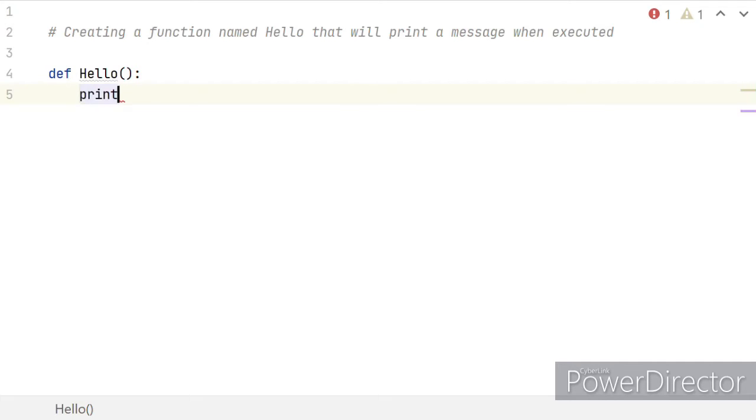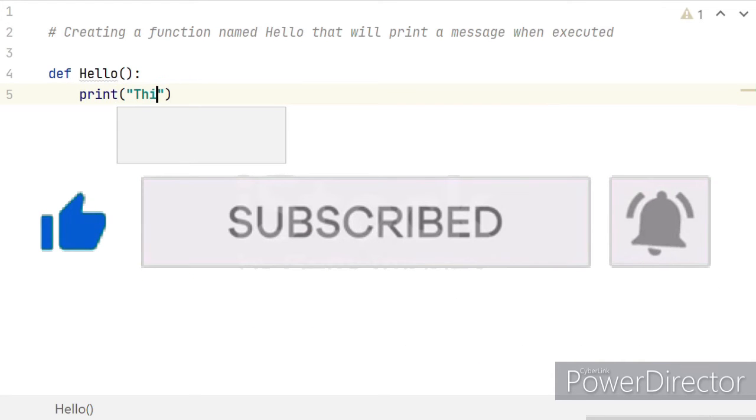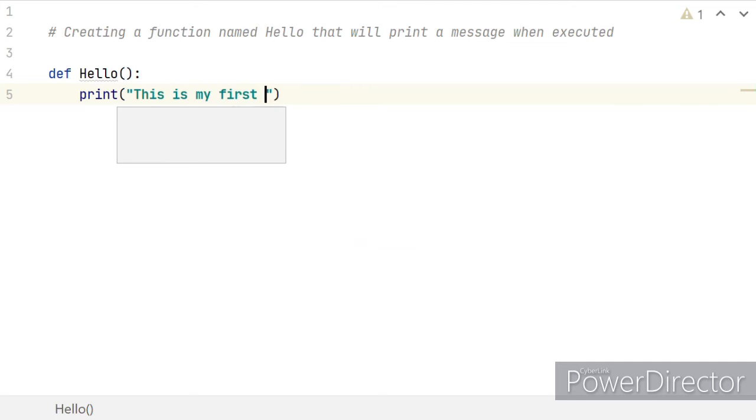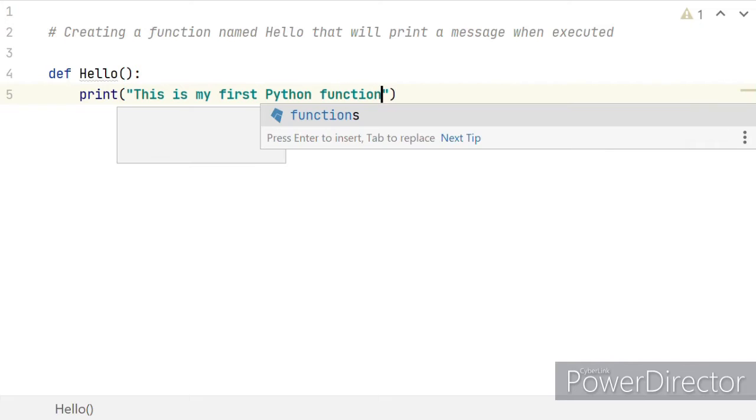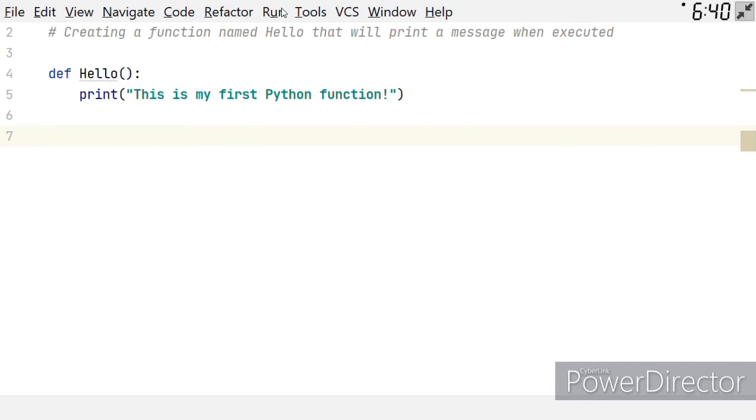Now we will add the task that will be executed when you call the function. I will say print, this is my first Python function. You can say anything you would like. Since we have completed creating the function, now we can run it.